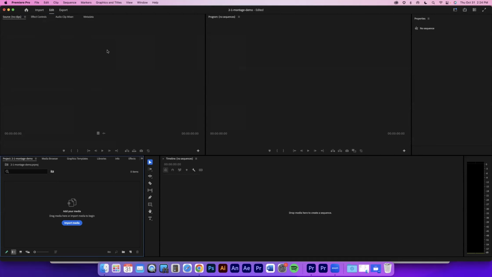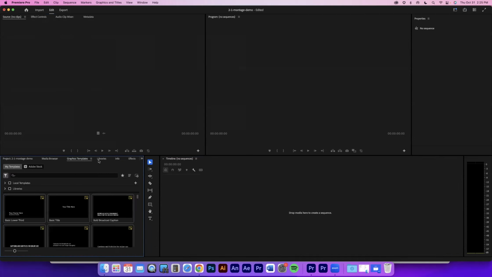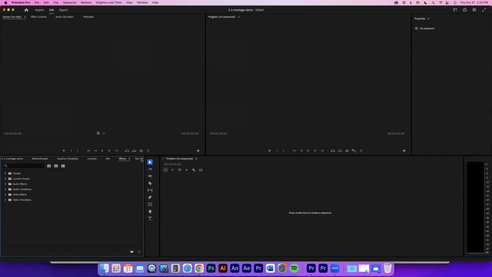The first thing I just want to notice is that each of these tabs has got a name. This is the program monitor. This is the source monitor. Here we have our project tab. Here we have our timeline. Also properties over here. Each of these also has tabs. So if I go here to my project window, I can also go to media browser, graphics, templates, libraries, effects, etc. Some of these are going to be things that we use often and some are not.